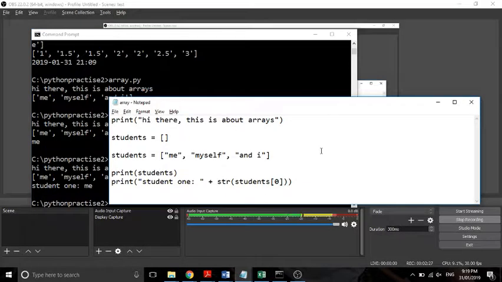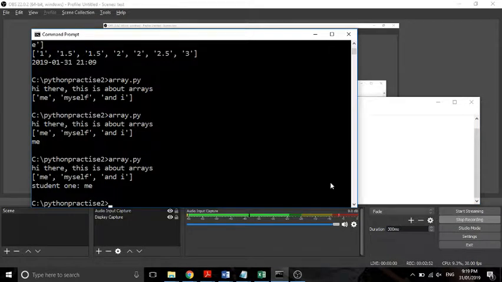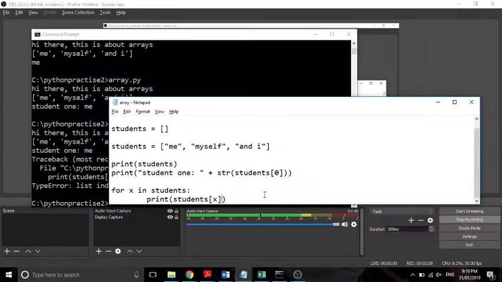Now arrays work really well with for loops because we can iterate. We can print one, and the other, then the other, and things like that. So I think if we were to say for x in students, I think this works. We'll see, print students[x]. I'll run that. It should print one, but indices must be integers, not strings. We won't worry about that. It'll be pretty clear when we get to it.